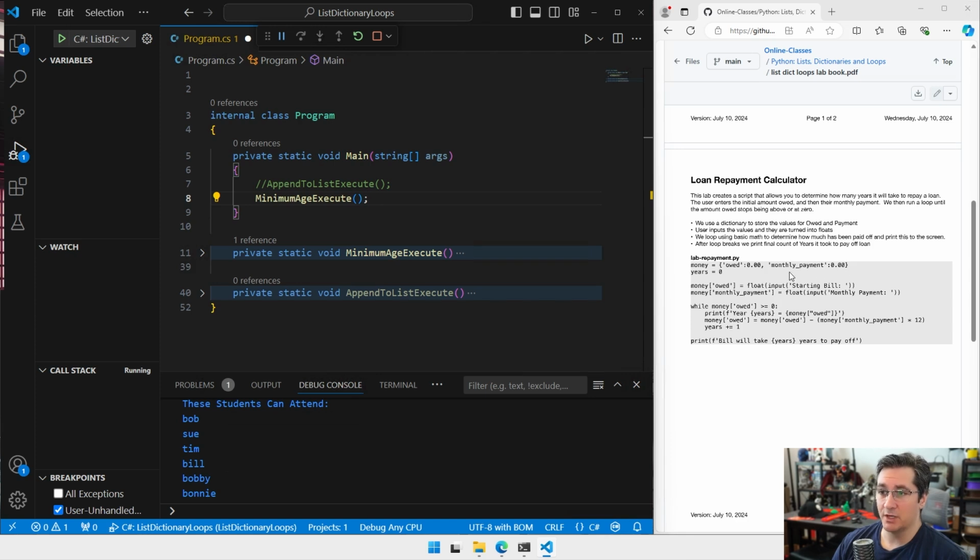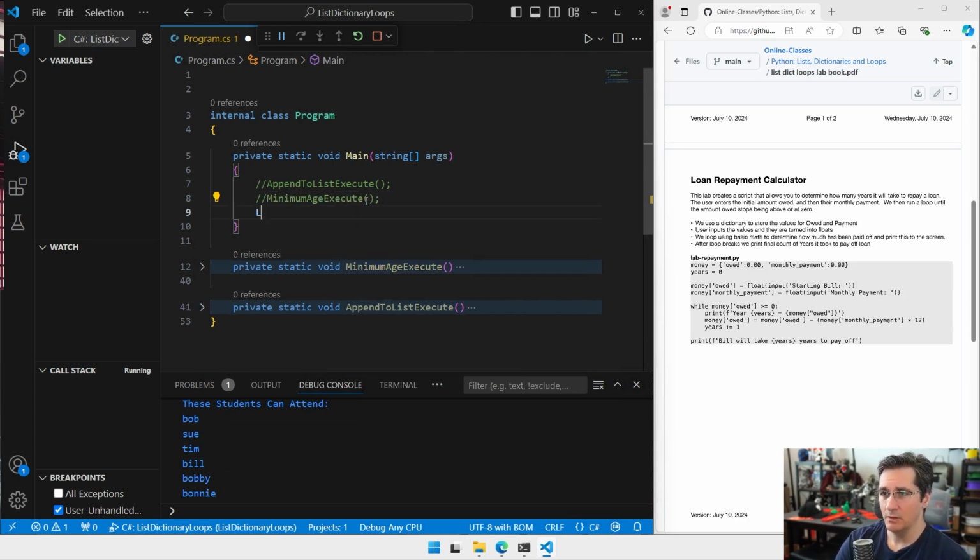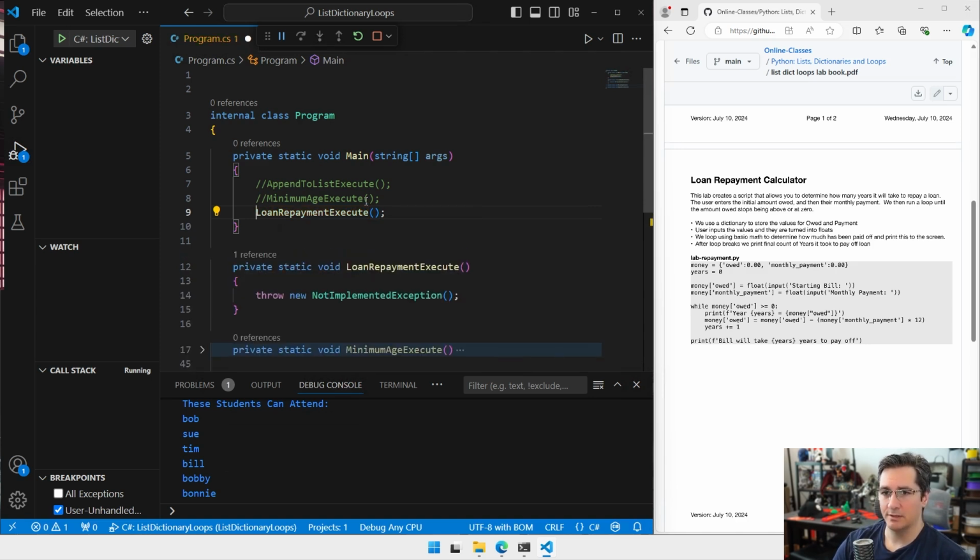Declare a dictionary with the values owed and monthly payment with the values that you're going to enter in. And then we're going to loop, and we're going to say, while you still owe money, we're going to track the amount of years it's going to take to pay off that loan. So let's go and get that done. LoanRepayment.Execute will be the method. Ctrl+period, generate method, F12 to jump to it.